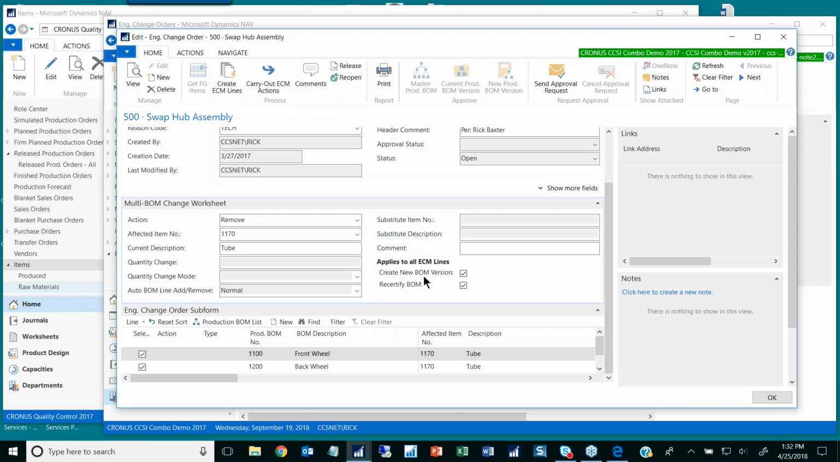I can create a new bill of material version, which is what I recommend. If you're creating a new version of your BOM, you carry this thing out and it updates the removal on these 2 bills of material. Now you may have 20 or 30 where this tube needs to be removed. You can just say, carry this out, and it goes. Then recertify it when you complete. That's checked as well. So that's the process.